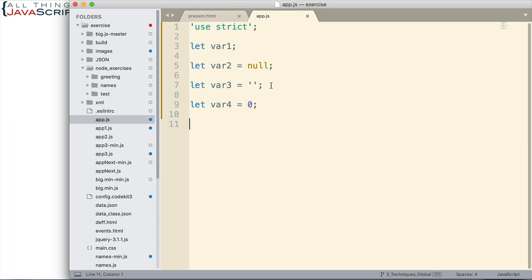So what we mean by evaluating to falsey is that when we're checking to see what this value will evaluate to in a conditional, they are false. So undefined is false, null is false, var 3 with an empty string is false, and zero is false. So if we did something like this, if var 1, that would become false. Same thing with all of those variables. They would all be false. That is falsey. That is what we mean by falsey.